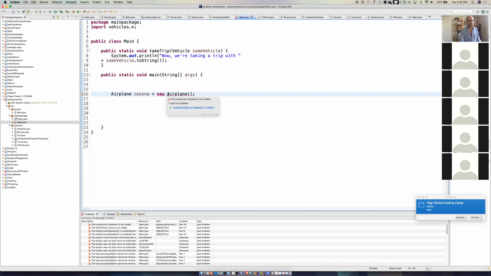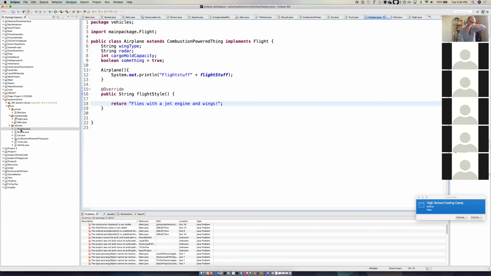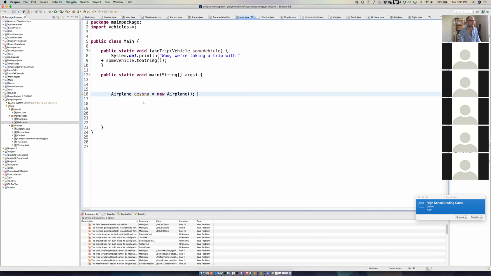This constructor airplane is not visible. When we made our airplane constructor, we didn't actually set it to public. So anything inside of the vehicle's package can see the airplane constructor. We can make new airplanes in any of these other files if we wanted to. However, if we want to use it outside the package, we have to make it public. So let's do that. Make this airplane public. Now we've got a Cessna.